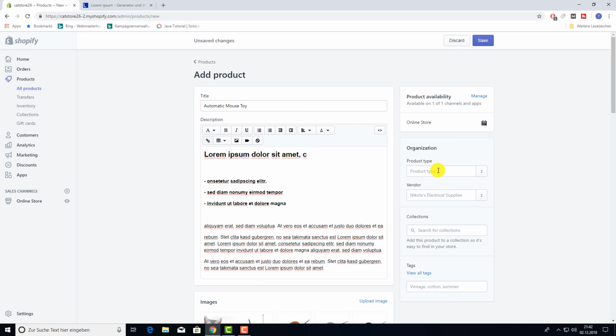Organization, product type. Right now we haven't set any product types, so I will just add one, and I would recommend that you add every single product into at least one product type, because it makes it a lot easier to manage your products this way. So this one will be toys. Then I click on add toys, and it's in there. In case you know your vendor, you can also fill in your vendor in here. So if you have a lot of products, it's much easier to find out who's your vendor for this exact product, and later on buy some new stuff from him.